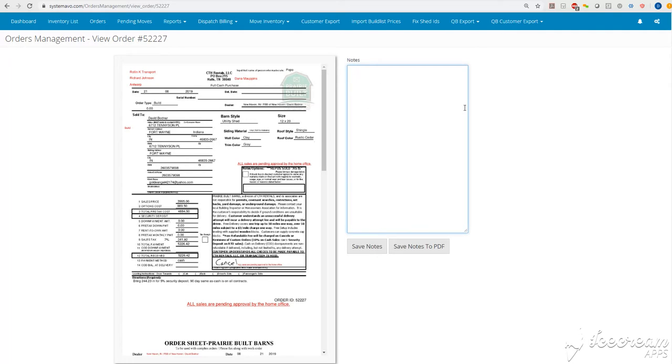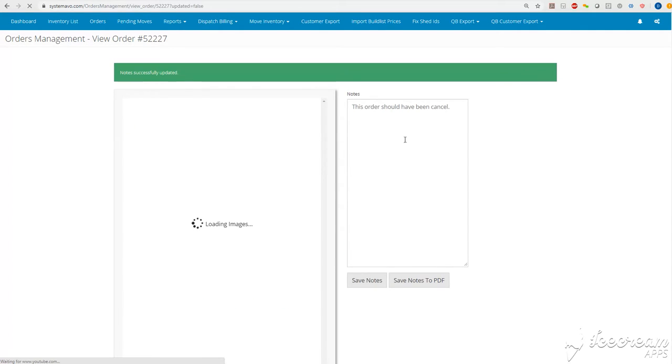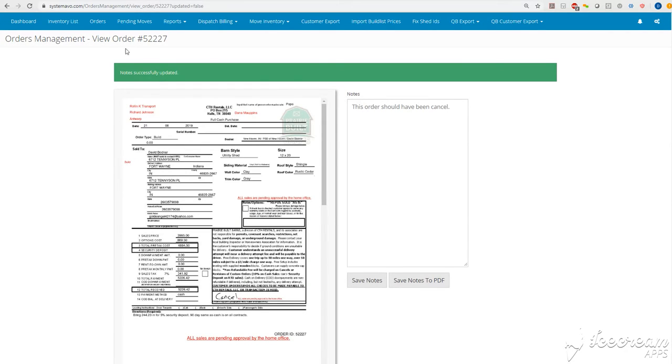Here you can go ahead and add your notes directly to this. So we're going to pretend like we're going to say this order should have been canceled. Now you have the option to do two different things. You have the option to say save to notes. If you save to notes, it will go ahead and save it right here. It won't actually save it to the PDF, which will be okay for certain things that you're looking for.